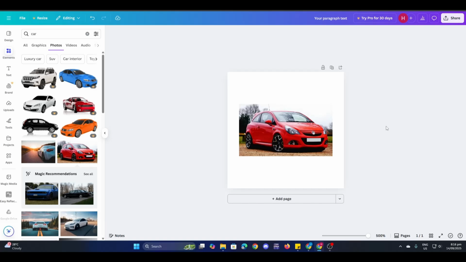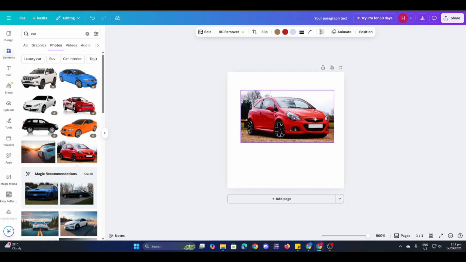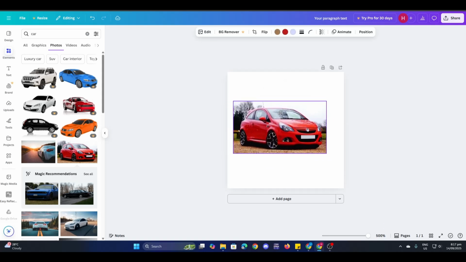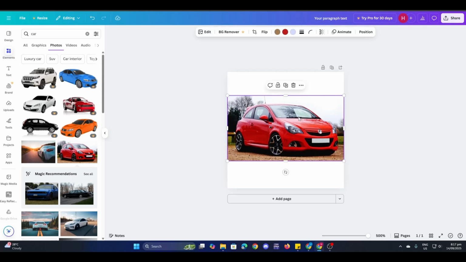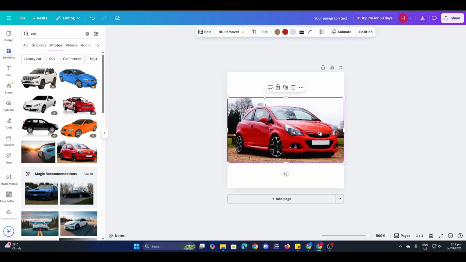How do I edit an image in Canva? So first go to Canva and then just open up your design. For example, this is my design here and I want to edit this image. So first, you can just click on the image itself. Let's click on it and then click on edit here at the top.